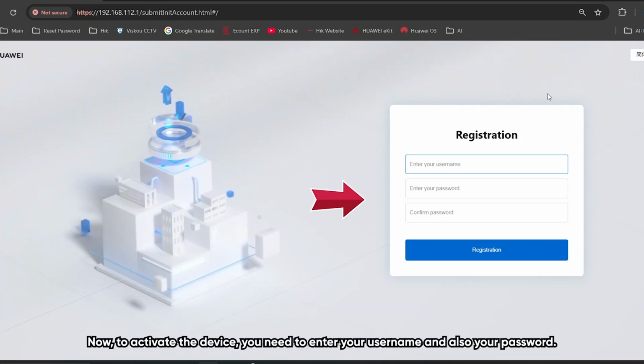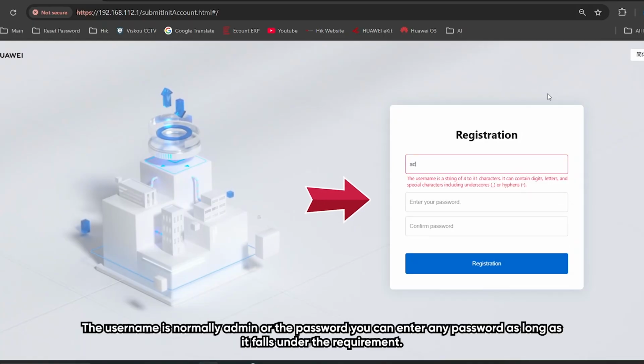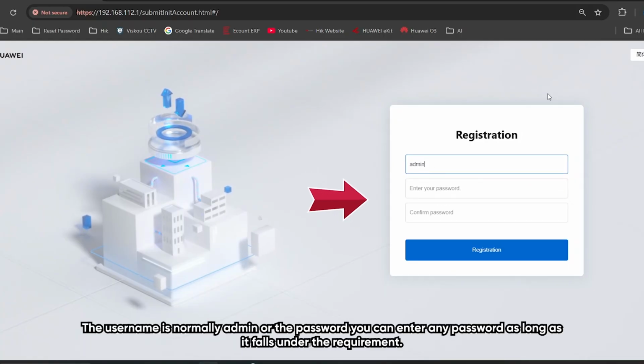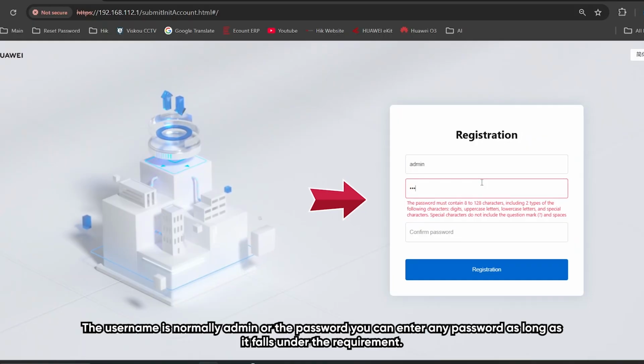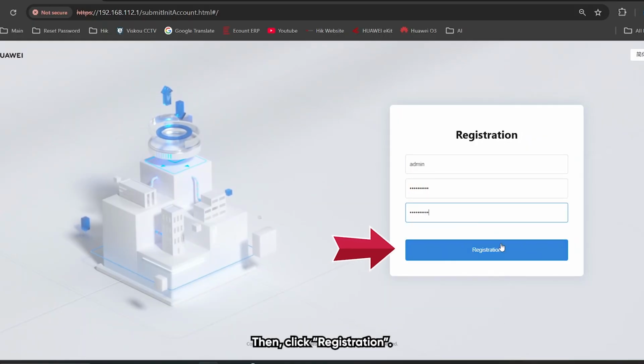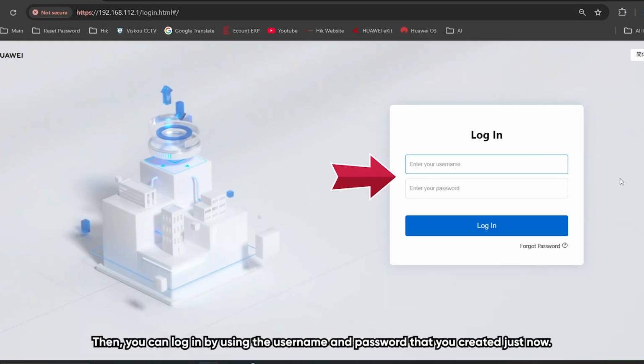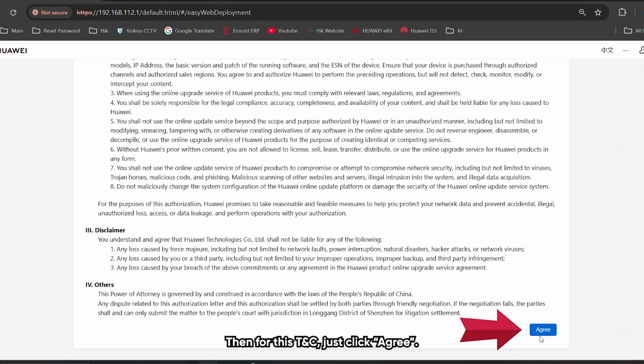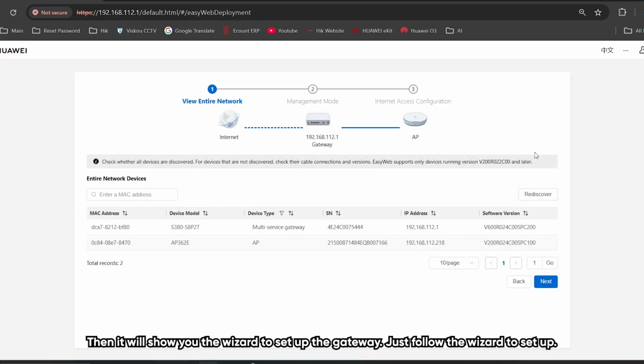Now, to activate the device, you need to enter your username and your password. The username is normally admin, and for the password you can enter any password as long as it meets the requirement. Then click register. Then you can log in using the username and password that you just created. For the T&C, just click agree. Then it will show you the wizard to set up the gateway.